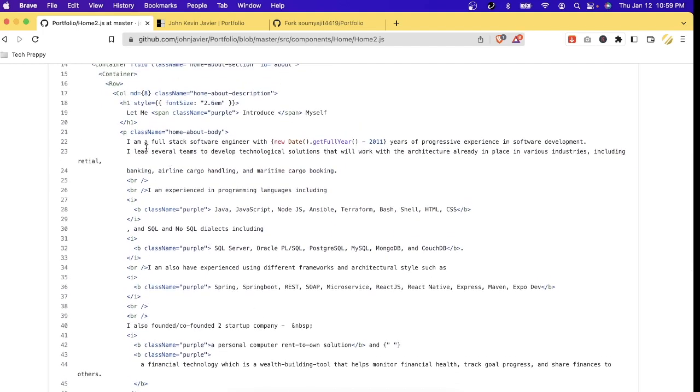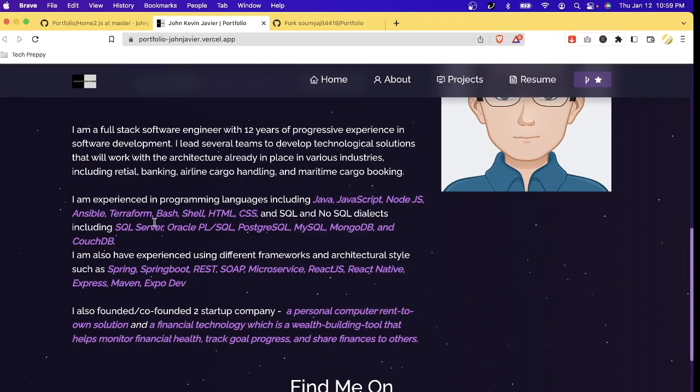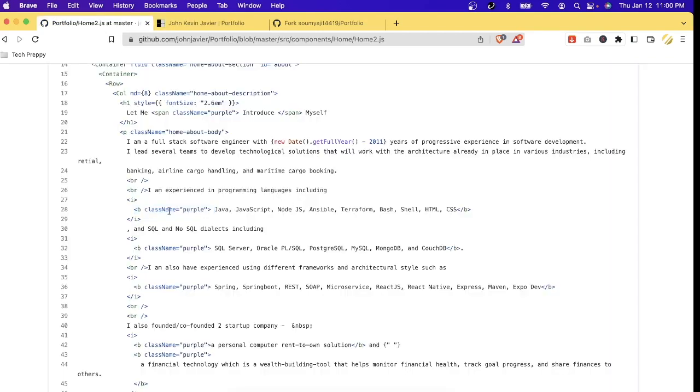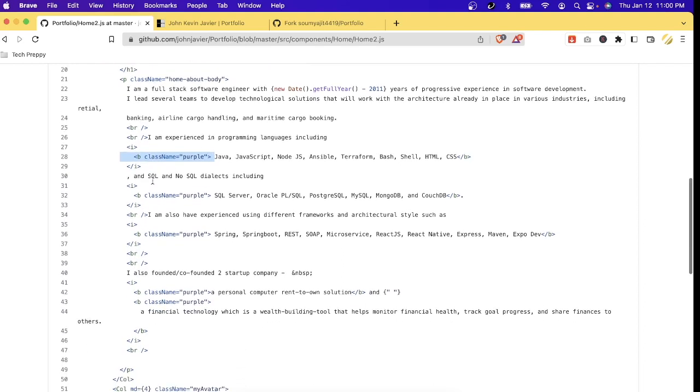As you can see, somewhere in between, there's a class name purple. The purpose of this tag is just to make the text purple, or to highlight some text here. For example, I want to highlight the technology stack that I'm using, so I enclose this text in a purple tag. As you can see here, there's a class name purple. That's the purpose of this tag.